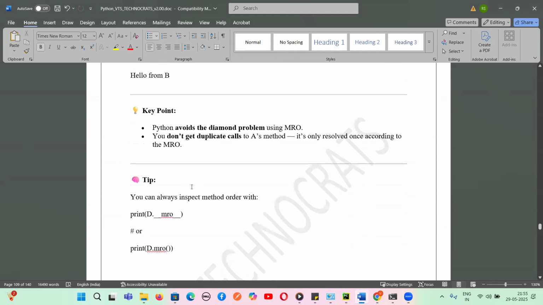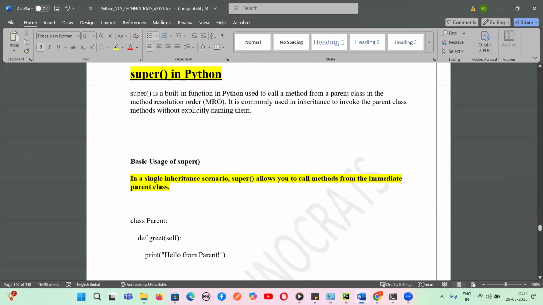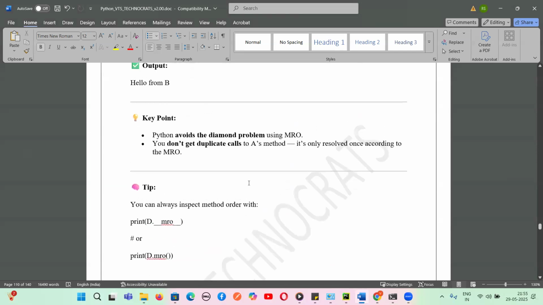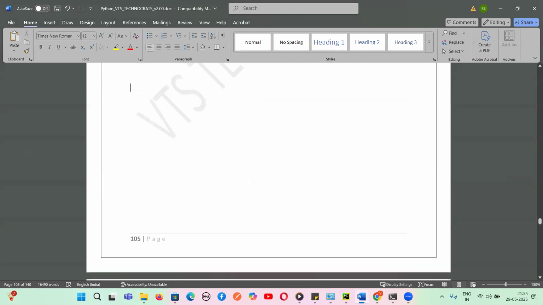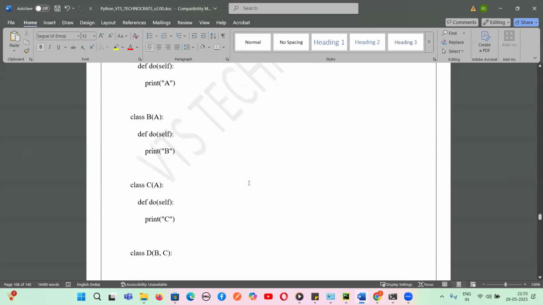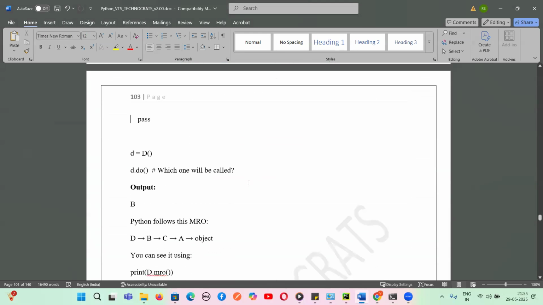So now Python avoids the diamond problem with MRO. You don't get a duplicate call to a method. It only resolves once according to MRO. So now, diamond problem means the same thing giving duplicates, that is called the diamond problem. I showed this diamond diagram also. Diamond problem means it will give duplicates.